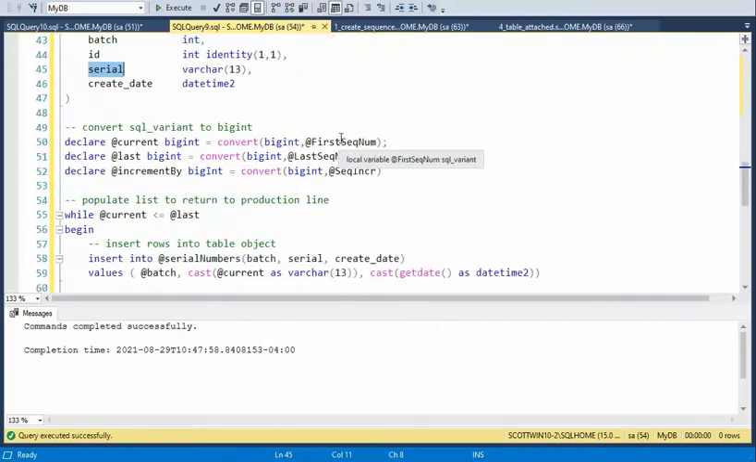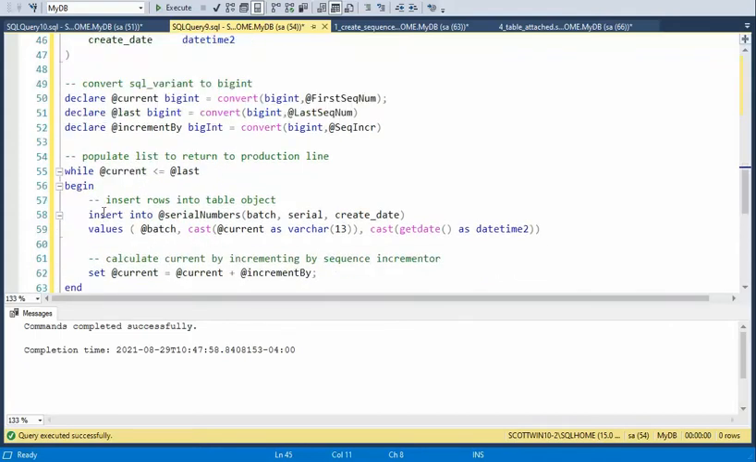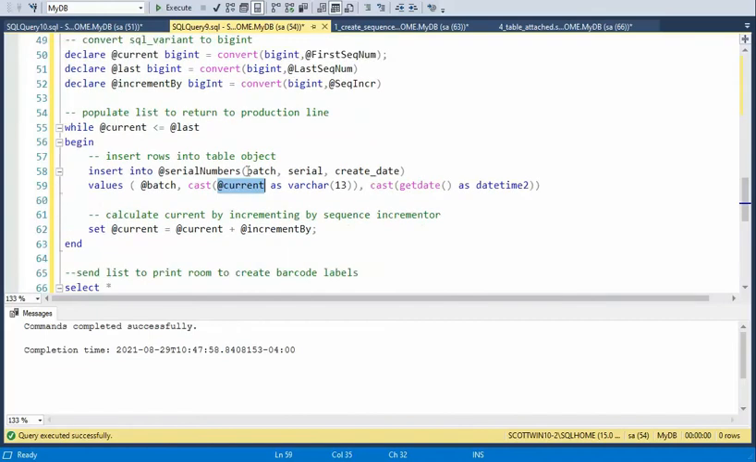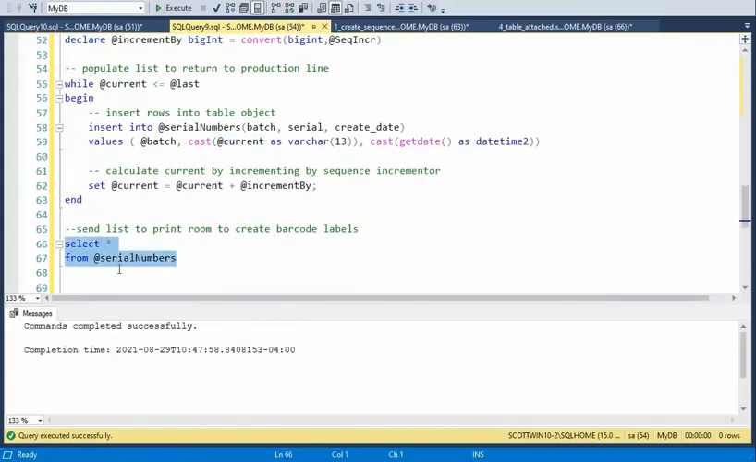And then I have to convert those serial numbers to bigints so we can actually do math on them. Then I get into my loop, and I stay inside this loop, and I am giving you a batch number, a serial number, and a create date. So the batch you send in, the current is what I'm actually generating. See how I get the first number on line 50? That's the first number, and I'm assigning that to current. And then I say current equals current plus your incrementor. So I just stay in here until current is less than last, and that will generate all of our serial numbers. Once we get done with those serial numbers, I then have a list, and we can send those off to your print room where they can make barcodes.